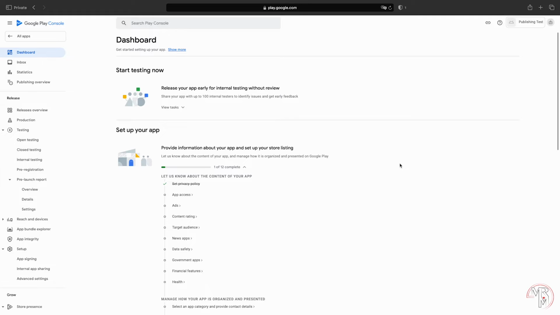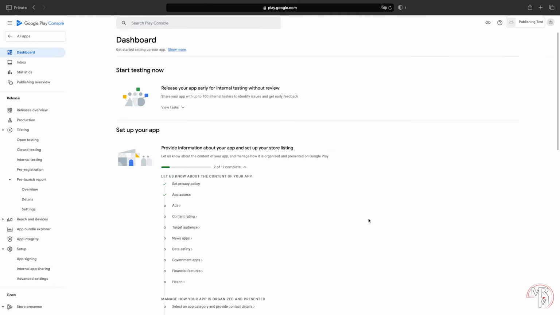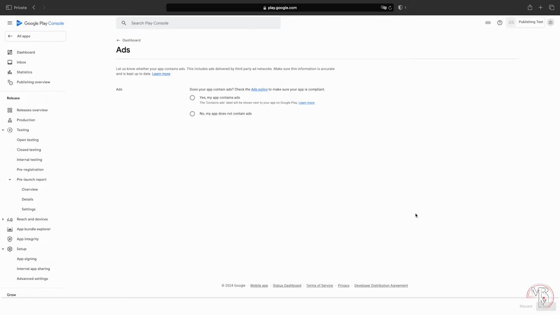So we're moving on to the app access task, where we need to indicate whether all features of our game are accessible without restrictions or not. You can see examples of access restrictions here. For the app I'm publishing here, there are no restrictions, so I choose the first option and hit save. And back to dashboard. Next, ads. My game is using Unity ads, so I choose yes here.